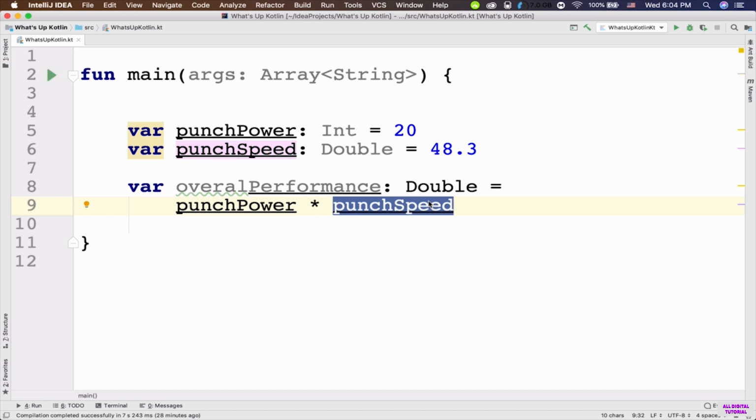The compiler is going to automatically calculate the result to be of type double, because one of these types is double and one of them is integer. So Kotlin is going to be precise and specify the result to be of type double. In other words, this punch power variable does not need to be converted to a double value so we have a double result. The compiler is going to automatically convert this value to a double and give us a double value as the result of this calculation.